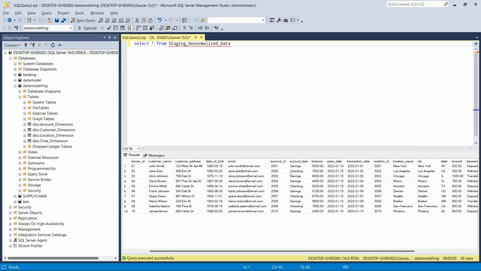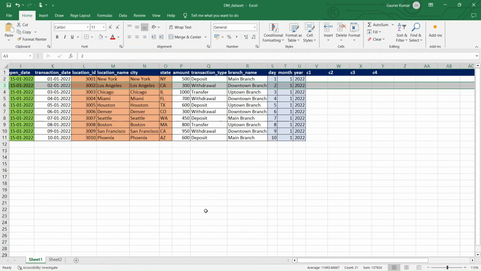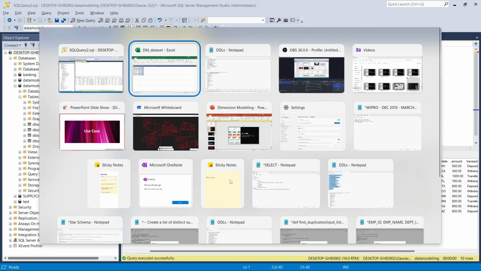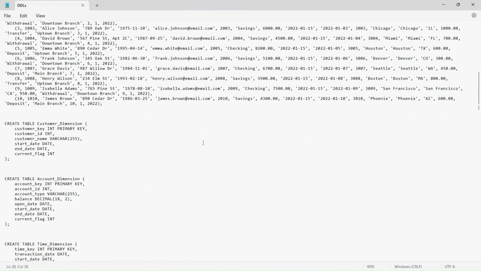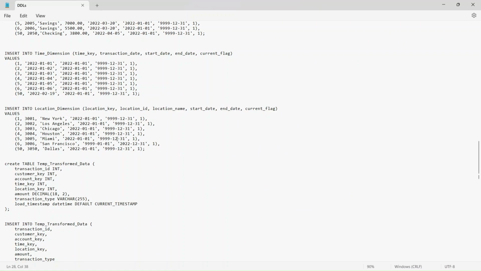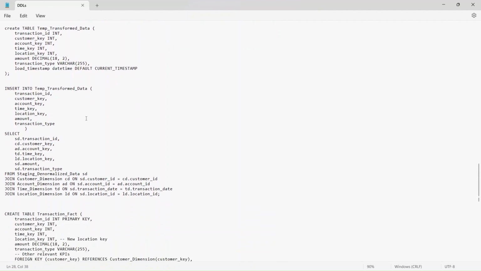We have this one table which is nothing but the entire data that we have, which is this one, Sheet 1. Since we have all of these 4 dimensions, now we have this one as a denormalized table. It's time to go ahead with the remaining table, which is the fact table. So coming down, temporary transform data.